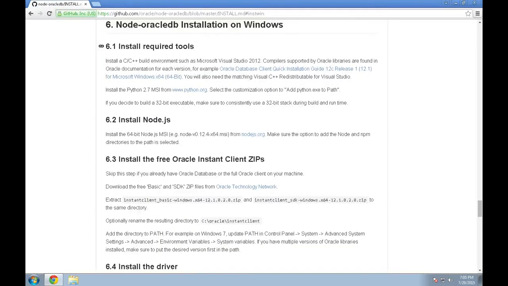If you need to install on a 32-bit system, be sure you use 32-bit for everything we're installing here. Other than that, everything's exactly the same. I have successfully installed this module on 32-bit systems without an issue. It's the exact same process.